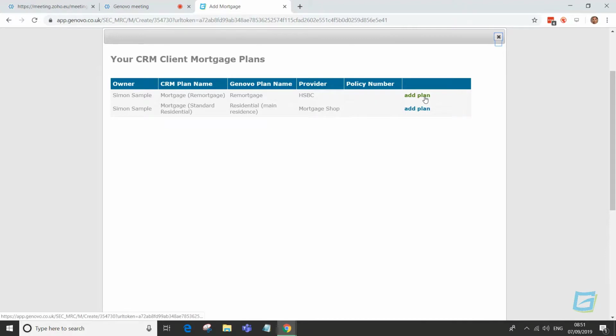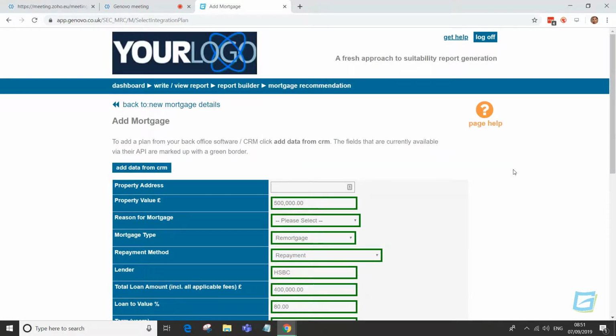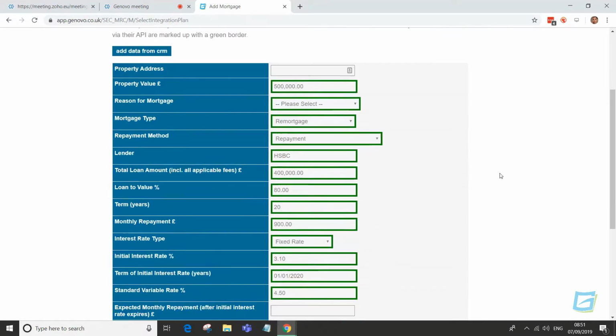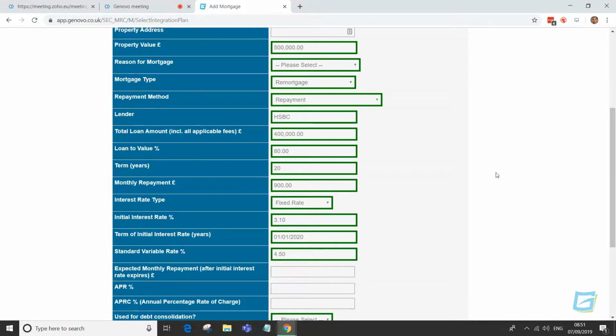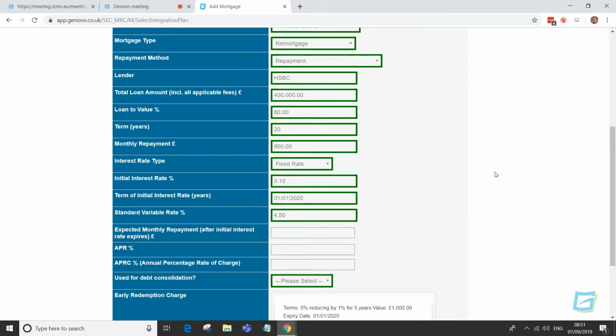I can then add the plan. And again, any data contained in the integrated fields is automatically inserted. You can edit these if you wish, and also complete any of the non-integrated fields as required.